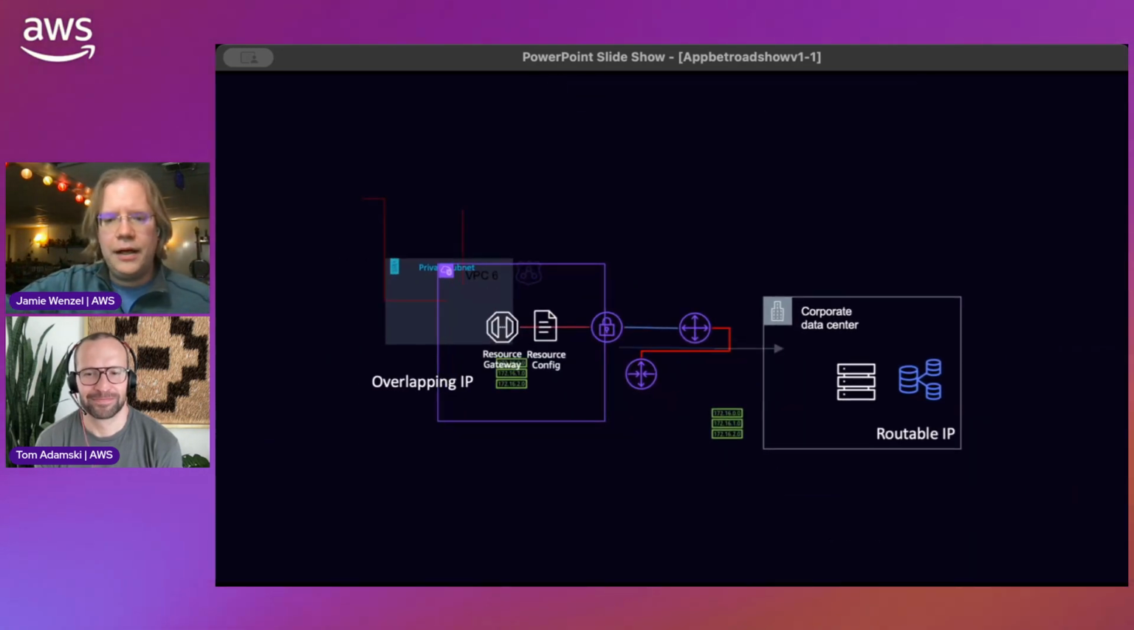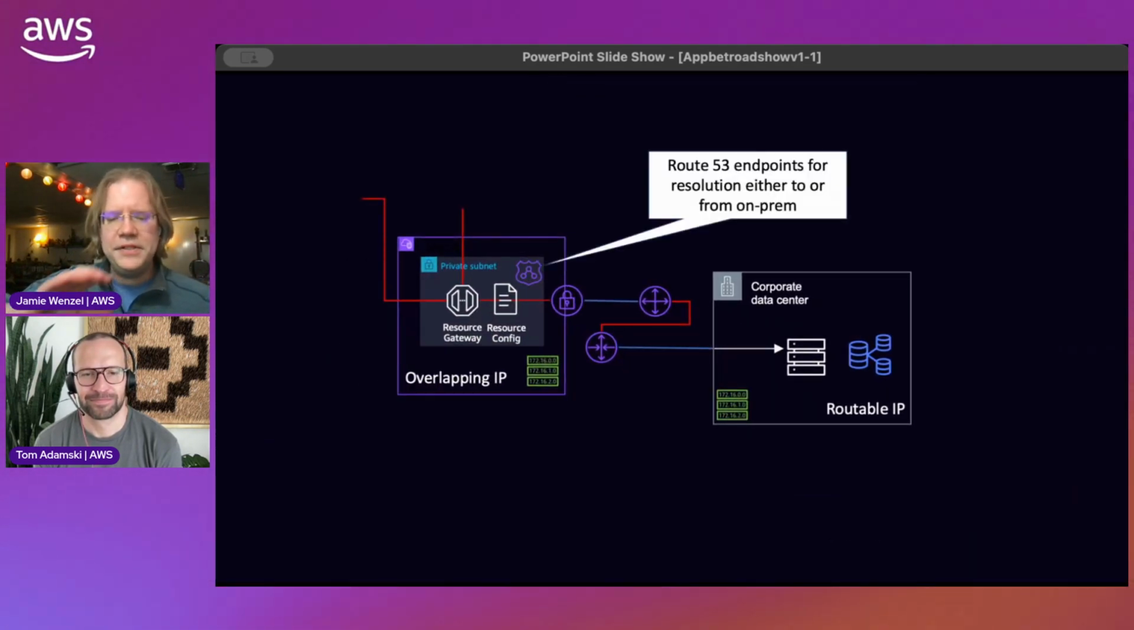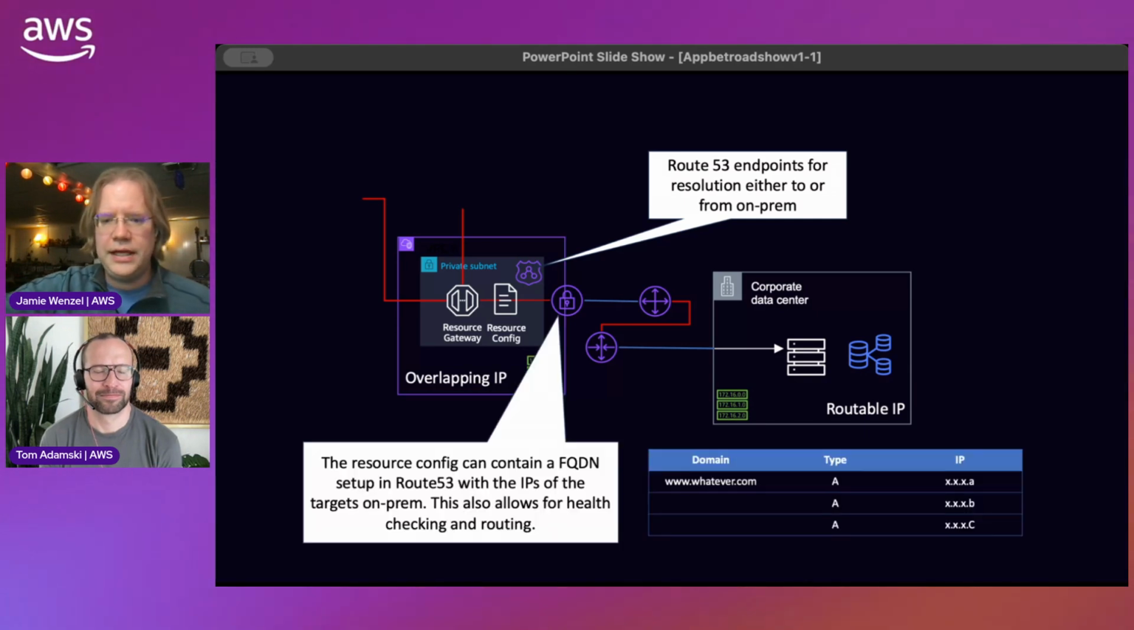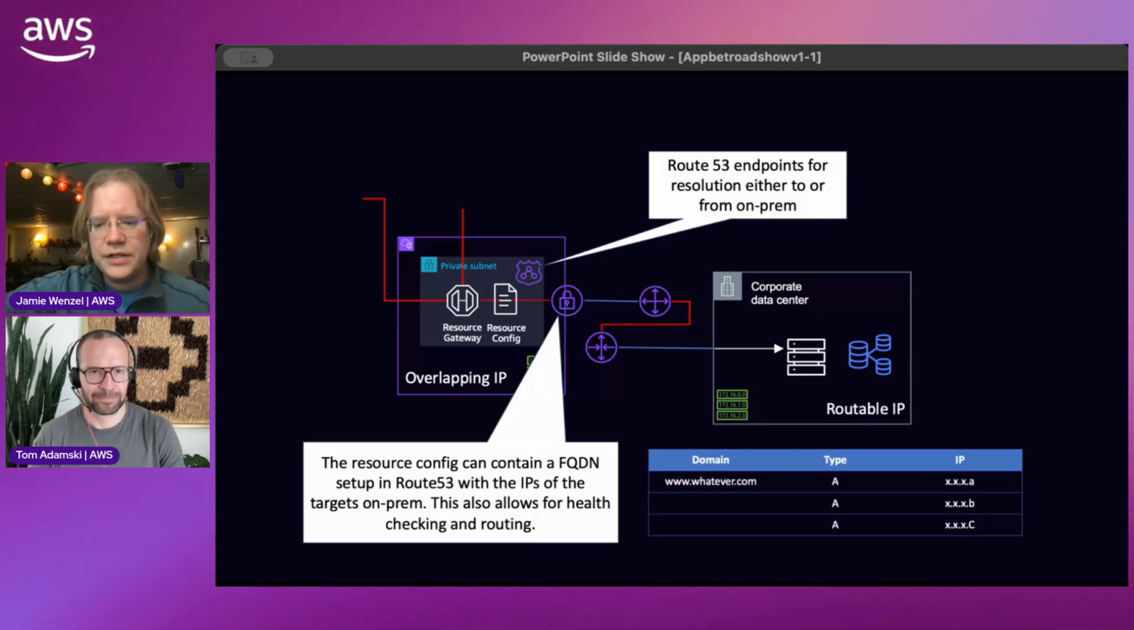And I'll go into a little bit of how we did that. So this is the same thing that I've shown before to others, but you need to have Route 53 endpoints. You need to be able to resolve to your on-prem, right? So have all this working together. And then what we did is we stuffed whatever.com, which has to be publicly resolvable, into Route 53.